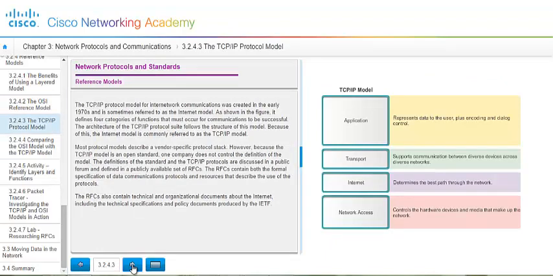Next, we have the TCP/IP protocol model for inter-network communications. It was created in the early 70s, and it's sometimes referred to as the internet model. Here at each layer, we have application, and it's going to tell you what it does. This you also need to understand and be able to reference.